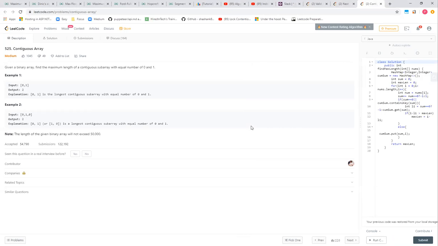Okay, so the last problem for today from the medium bucket again is based on contiguous arrays. We are given a binary array. It has all these zeros and ones. And we have to find the maximum length of a continuous subarray with an equal number of ones and zeros. Essentially, if you take any part, it should have the same number of zeros and the same number of ones, right? And it's given that the length of the binary array will not exceed 50,000. So any ideas, approaches? Has anyone already tried this one?